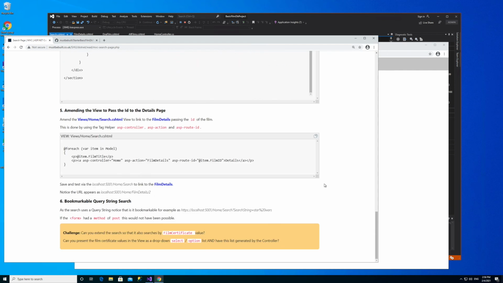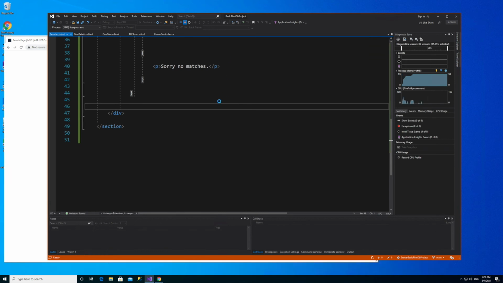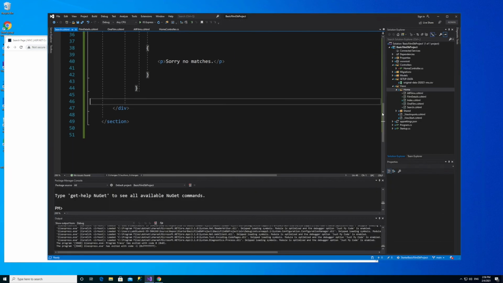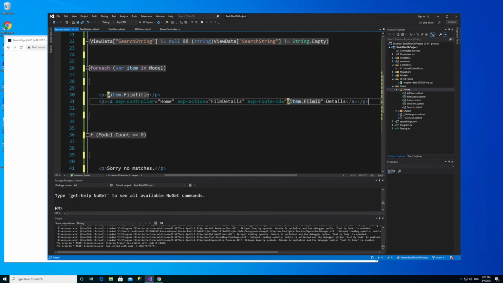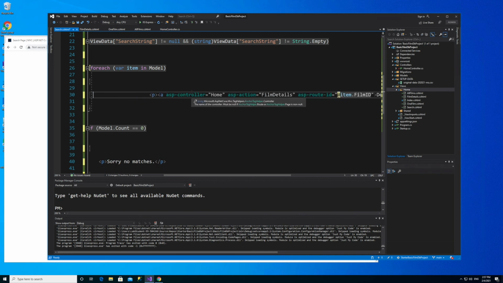So if I grab that from there and stick that inside of here. So that's the name of the film, but let's make it a hyperlink. So we wouldn't actually just need that, we could get rid of that now. So that's using the same tag helpers: take me to the home, film details, and take the film ID with me. It's picking that up as it loops round.